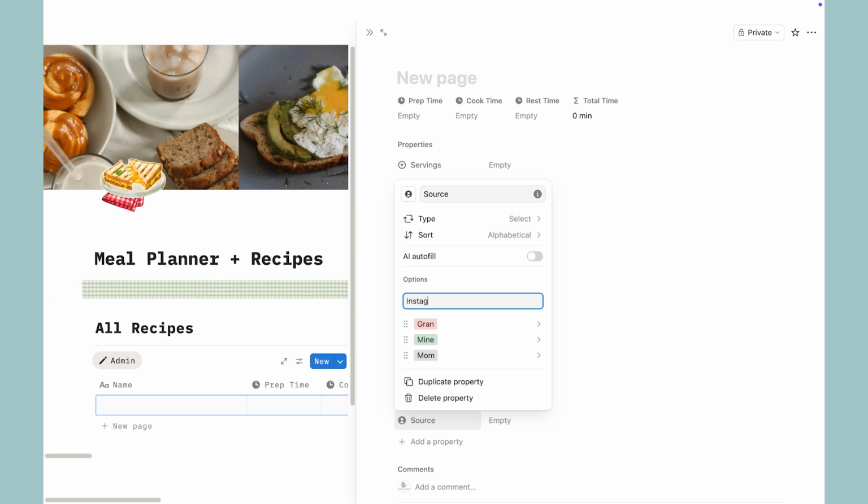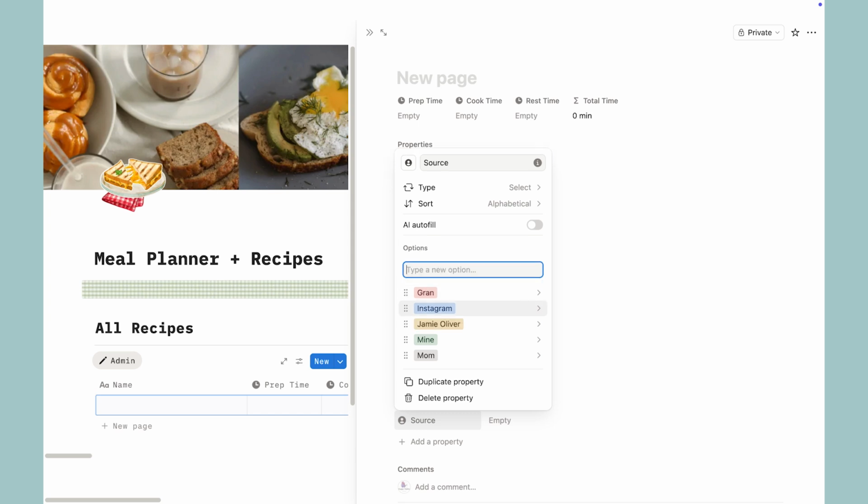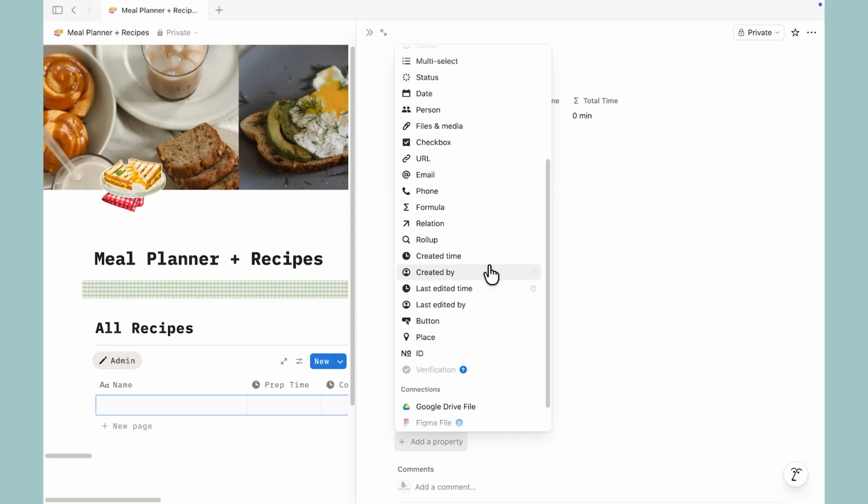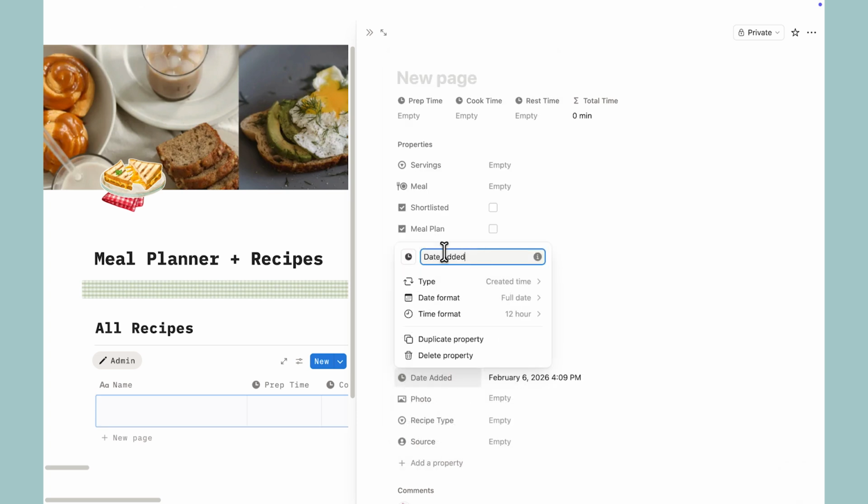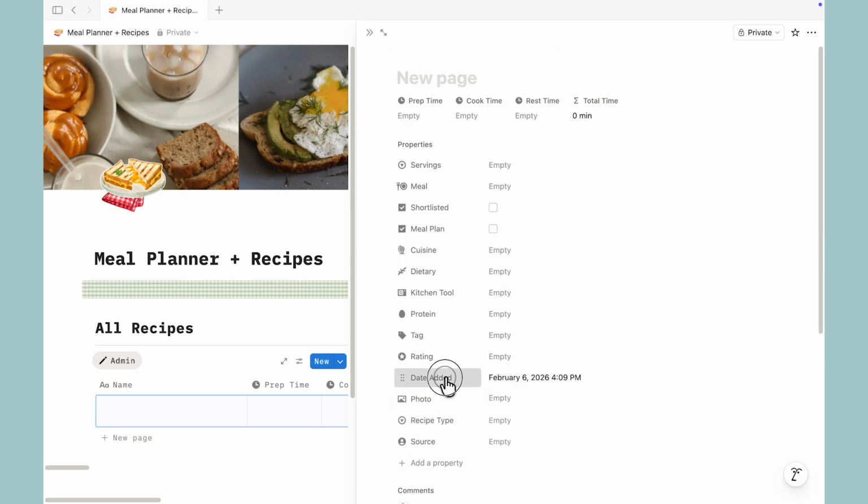One optional property I also like to add is source or author. This is just for crediting where a recipe came from, whether it's your own recipe, a family recipe, or a specific recipe creator. A date added property is optional, but it's nice if you want to see when you added the recipe to your recipe collection.